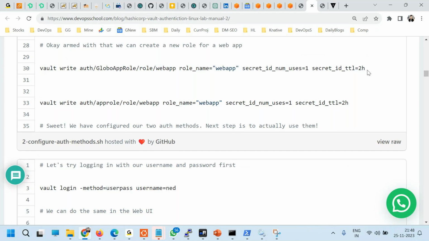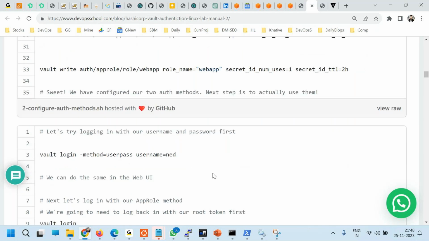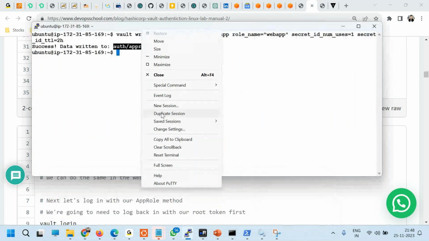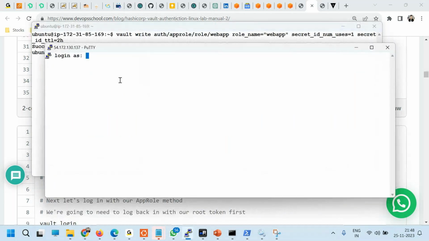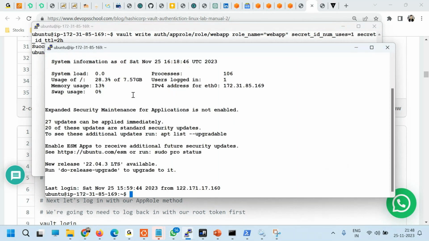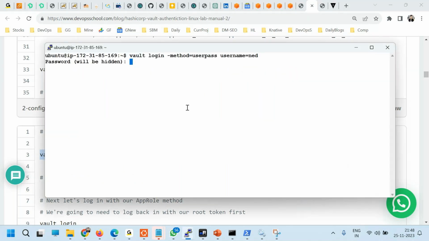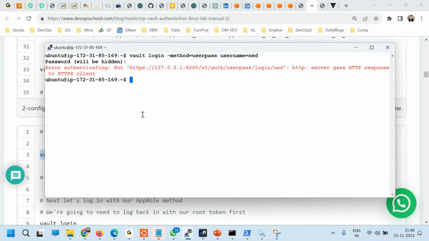Yes. Now the question is, how do we log in as Ned? Because I logged in as root. So what I have to do, I have to create a new duplicate screen, and here Ubuntu, because the console is the same, right? And then now I'm going to log in as Ned. So this command will tell you. And the password was tacos, right? T-A-C-O-S, tacos.